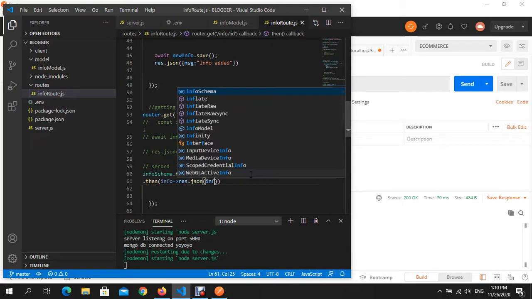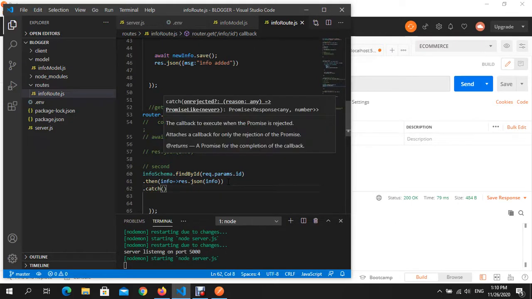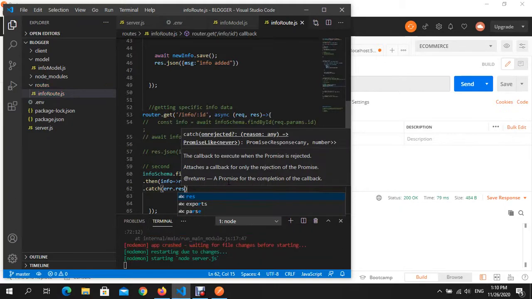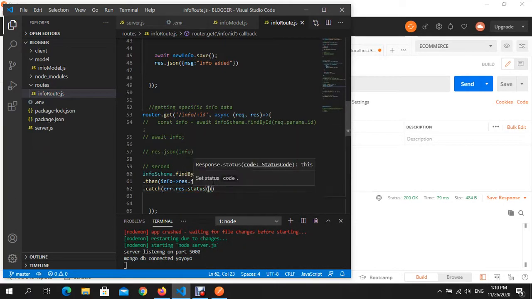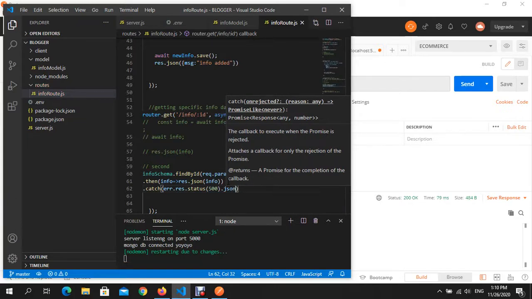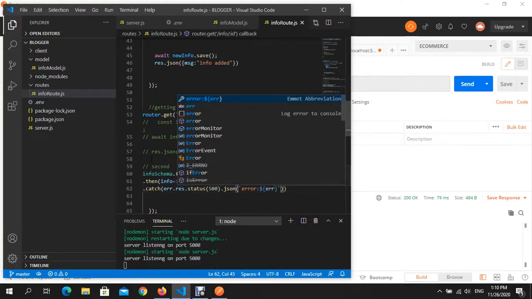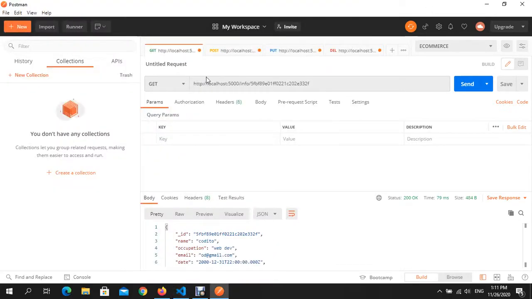Let's write the info, right? Also a dot catch if a mistake happens. We don't want to break all the application, so rest dot status 500, it means that there is a server error dot json. Let's put error and error. Right, it's the same thing. And let's see if it works again. It works, okay. We don't have problems.